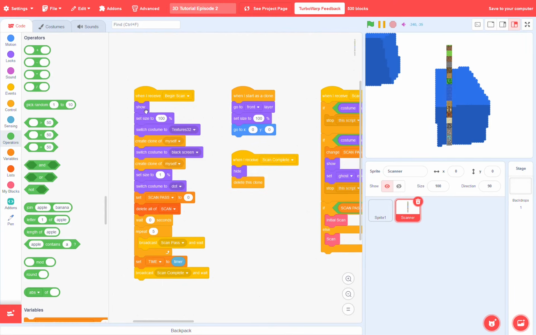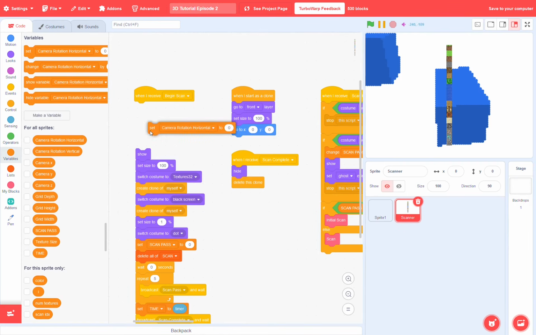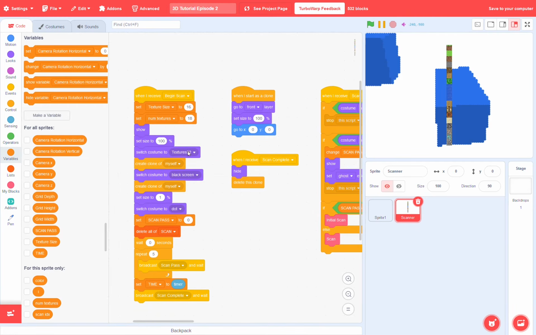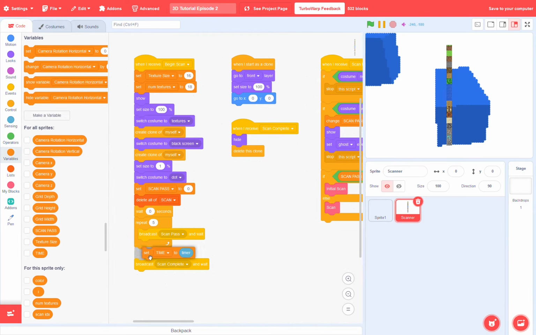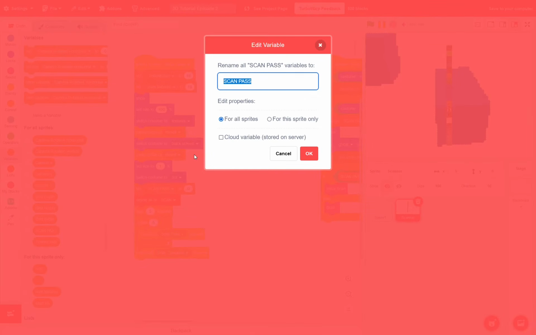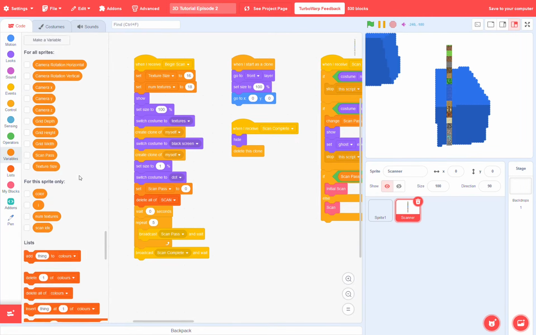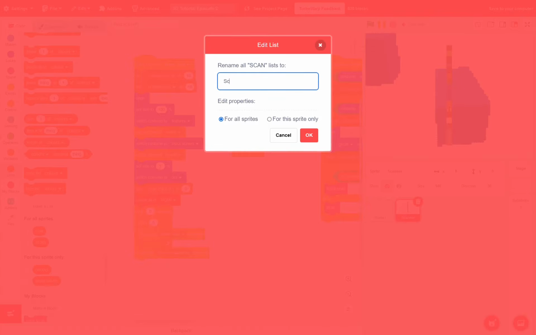Alright, first of all, when I receive begin scan, I'll set our texture size and num textures variables. Texture size will be 16, and num textures will be 18, as we have 18 textures. Now when we switch costumes here, we switch costumes to our texture sprite instead. We can remove the time variable where we set our time and just delete the time variable. I'm going to rename our scan pass to be not in all caps, just to be consistent with our other variables, as well as the scan list.